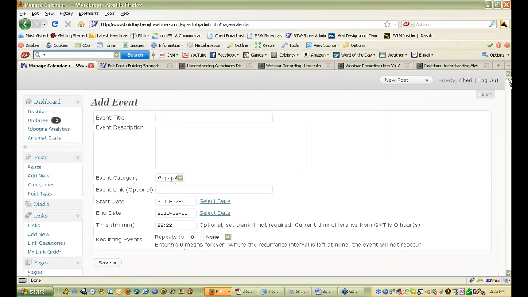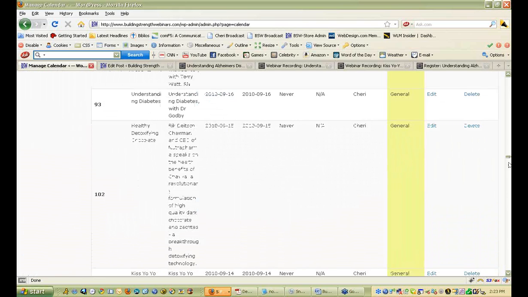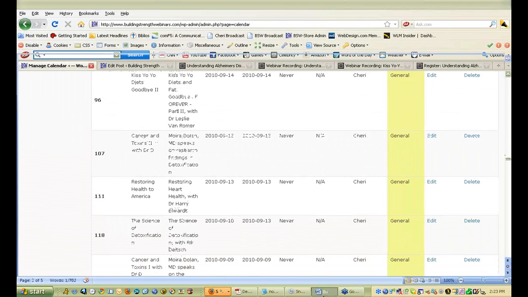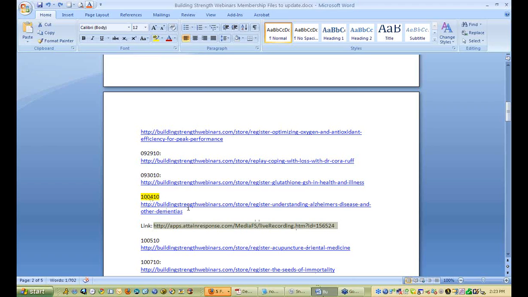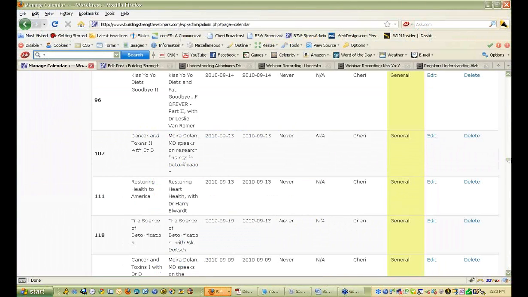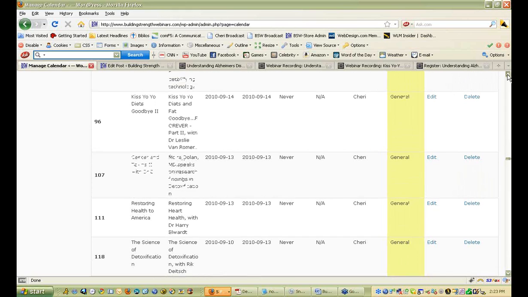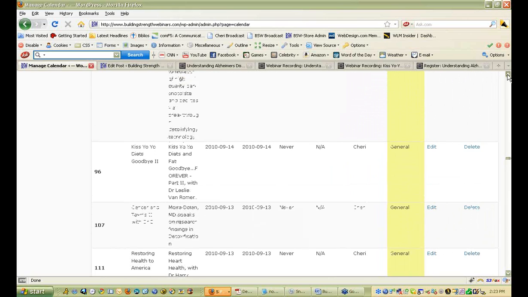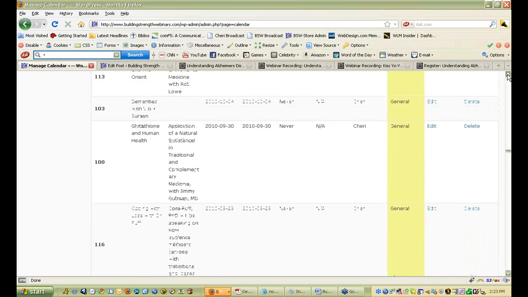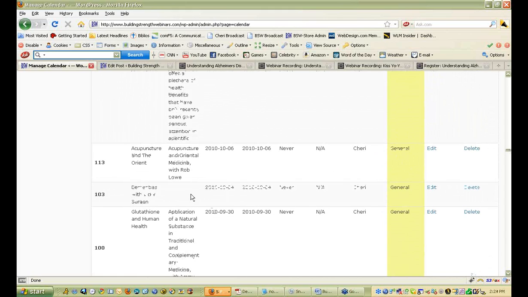There are hundreds of things in here, and they are pretty much in chronological order. Knowing what the date was on this, 10:04, really helps us when we're trying to find it. Let me go back up a little bit. Okay, so here it is. It's the dementias one, and we are going to click on Edit.